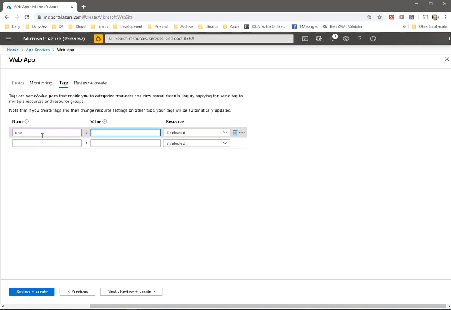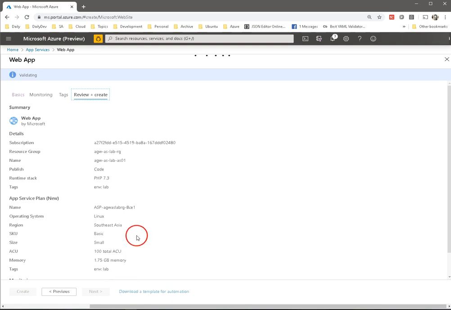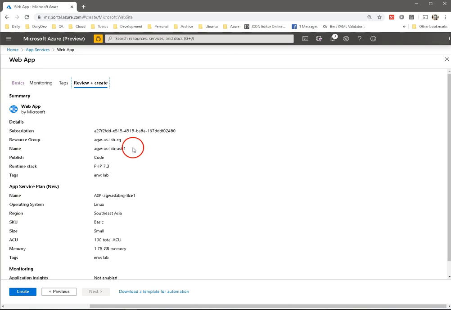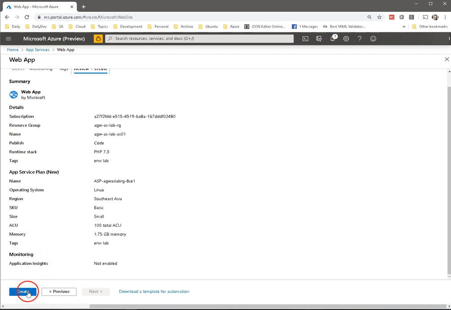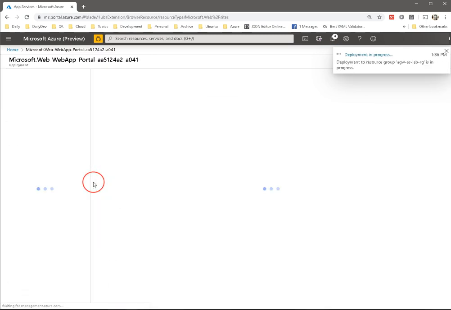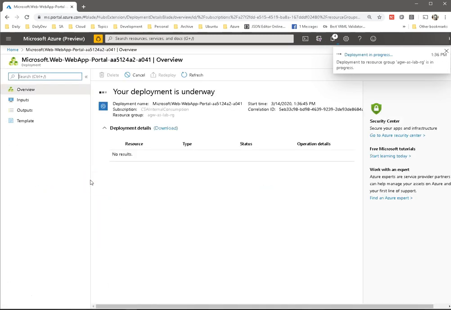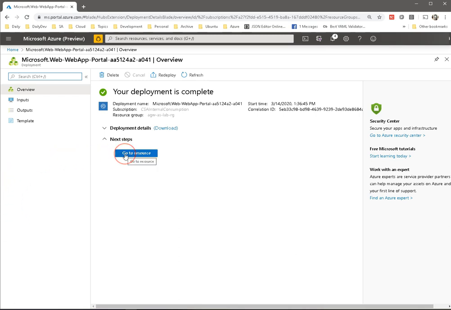Same thing, add environment equals lab. It's always good to review the features you've selected before you click save. Great. Okay, let's fast forward this. Okay, we have our app service already created.